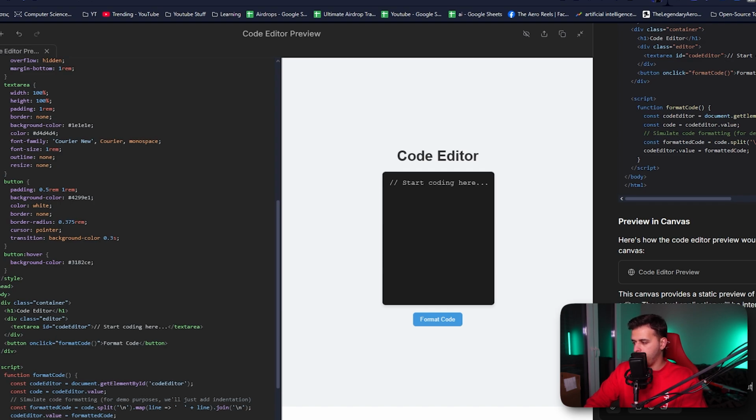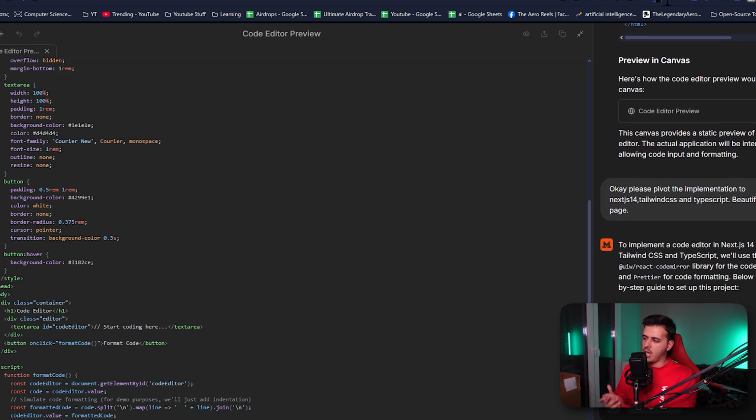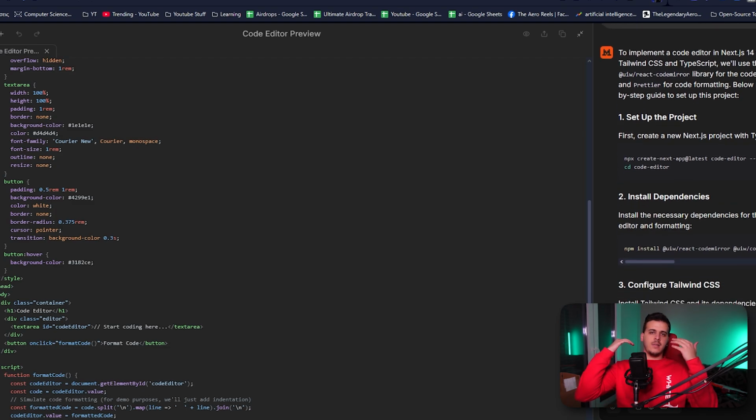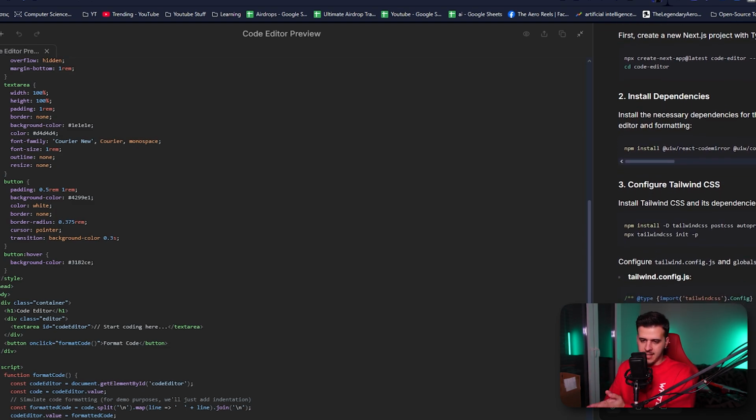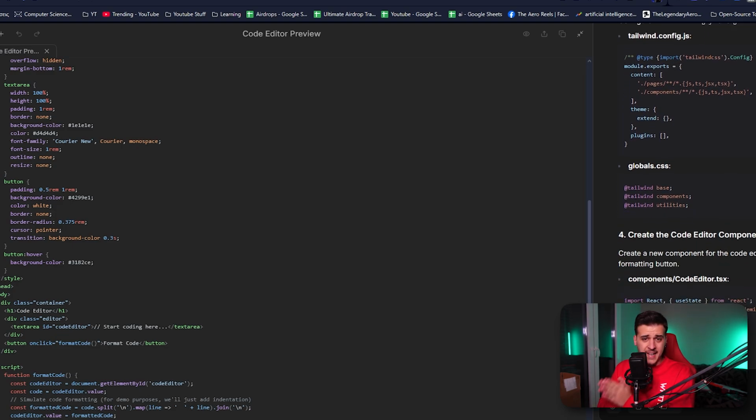Beautify the page. Okay, so I ask it to pivot back to Tailwind, to TypeScript, to Next.js. I ask it to make it look better, and let's see if it can come up with the result and give us a preview. Again, I may be wrong.